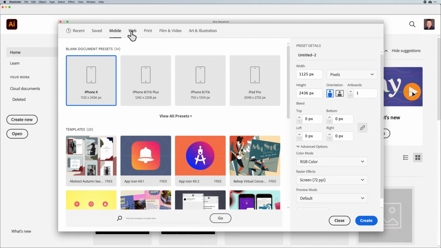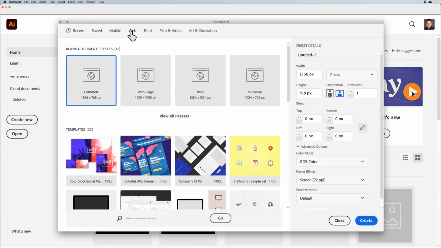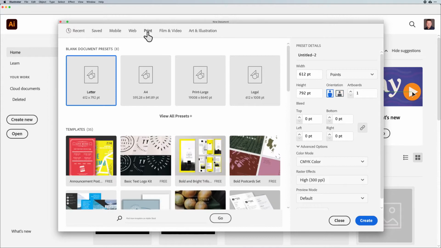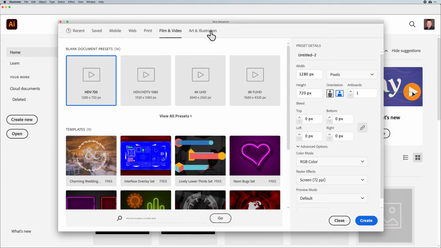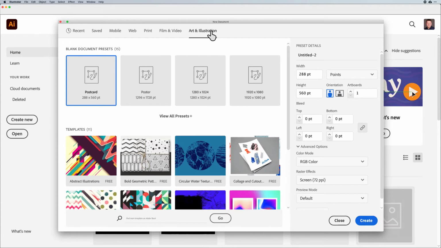Now we have mobile setup, we have web content, again, common web sizes here, and more free templates here, ones that you can purchase as well. We have print, film, video, and art and illustration. Now the main differences between these particular categories are basically the file size and the color mode. So if we go over here to the preset details, by the way, these are the presets: mobile, web, print, video, art, and illustration presets.